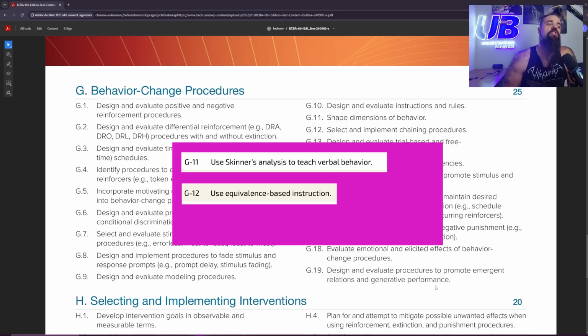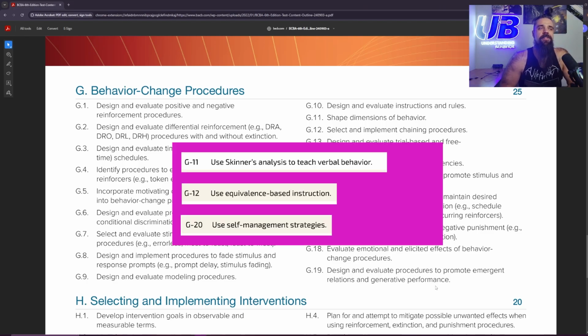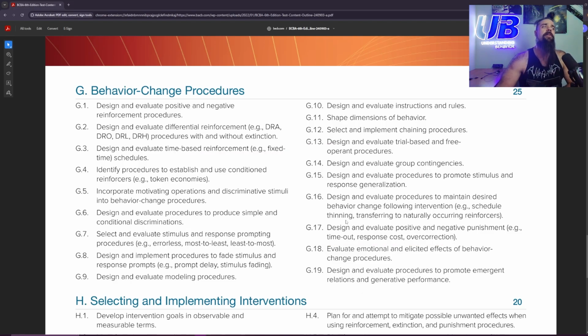And they also took out G20, which was use self-management strategies. I also find that kind of weird. I feel like a lot of people can benefit from self-management strategies, so I think it's interesting that they took that off here. Let's go through a couple of the other changes. Most of these were just wording tweaks, but there were a couple other important things to look at.